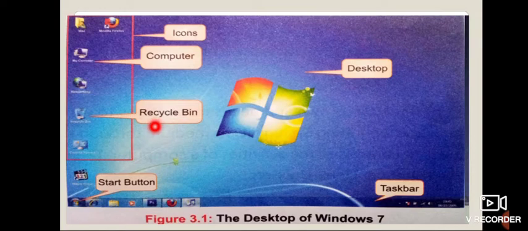Students, here I just want to tell you one fact. Bill Gates is the founder of Microsoft company. Microsoft company used to make our Windows 7 operating system and the rest of the systems, which are named as Windows 7, 8, ME, 10, etc.